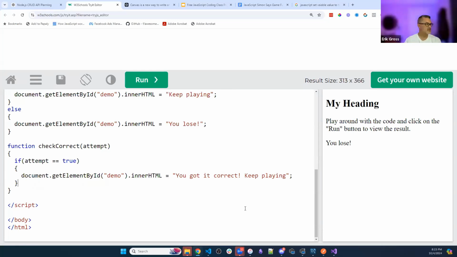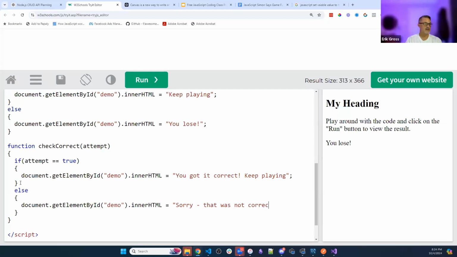And now let's do the else. Go right here after the closing curly brace, hit enter, and let's do the other branch. Open curly brace, hit enter a couple times, close curly brace. Go in between them, hit the space bar a couple times, again, just for readability. And we know what to do here. Paste that same code in. And again, we're going to be a little more friendly. I'm going to say, sorry, that was not correct. Game over. Again, I'm being a little more friendly.